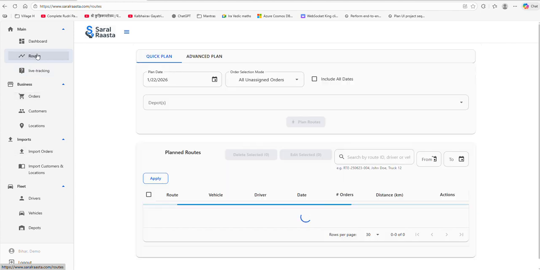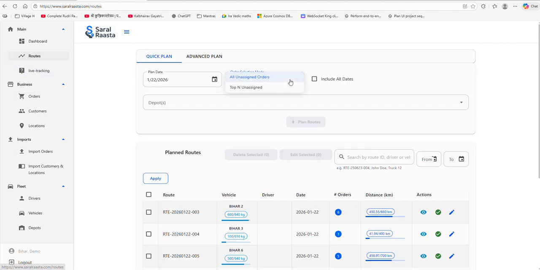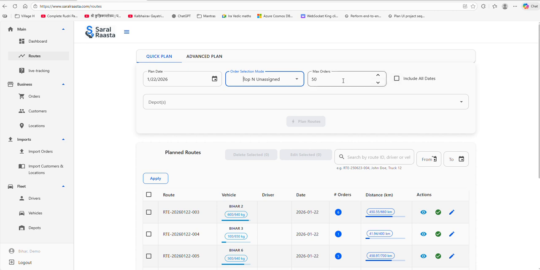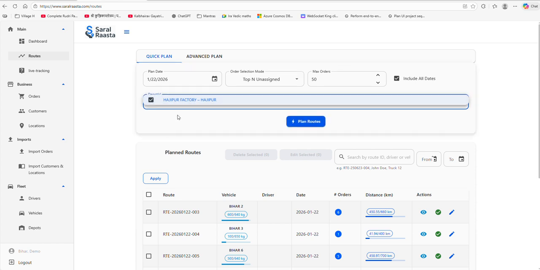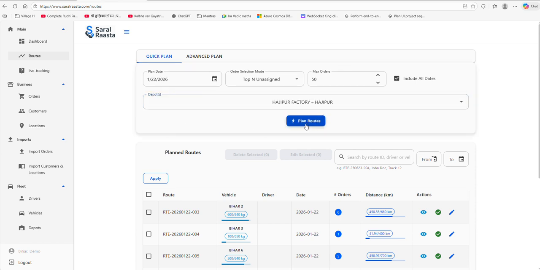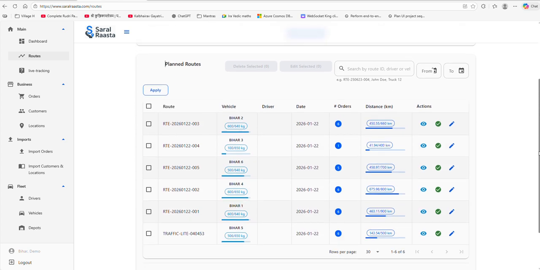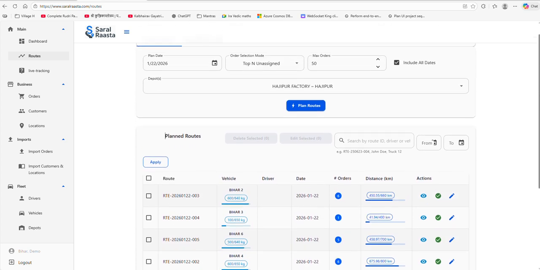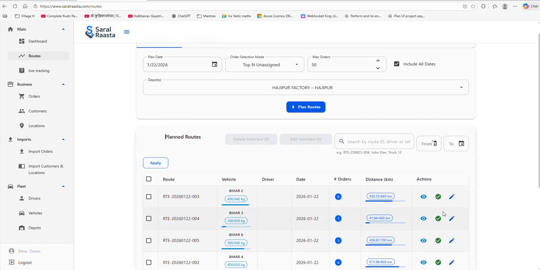Now coming back to the routes, you can either select top n with a maximum number of pending orders for a date, or you can include all the orders, and then you choose a depot location and then you click on plan routes. When you click on this, it takes around 4 to 5 minutes to actually run that algorithm, and then the output is these routes.